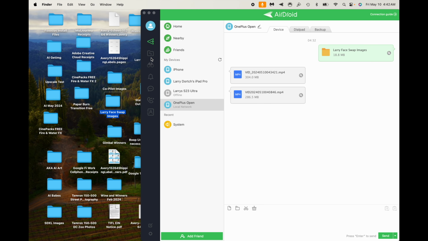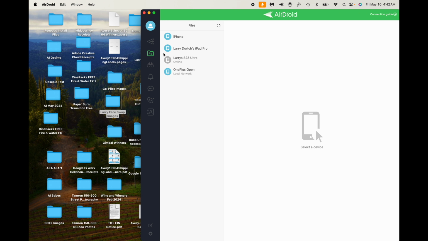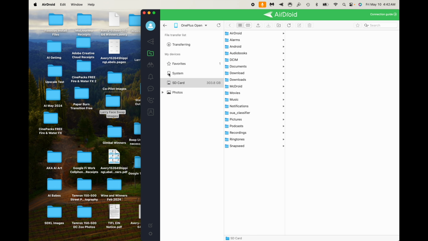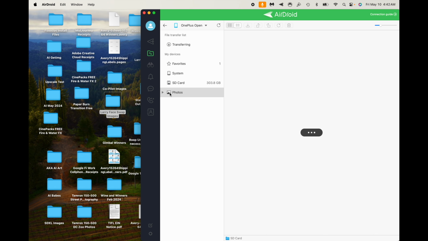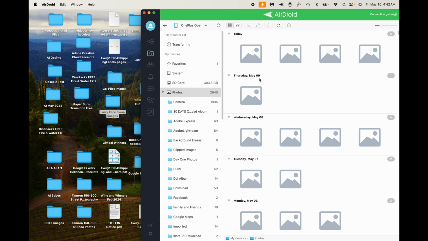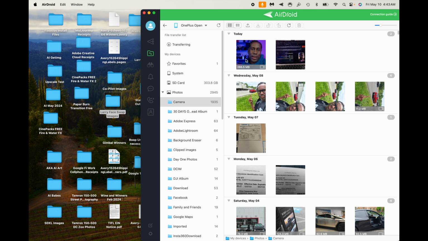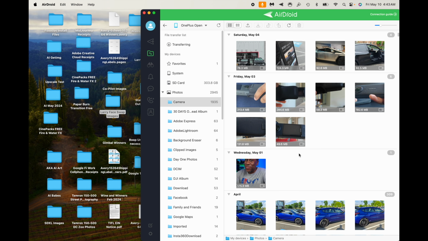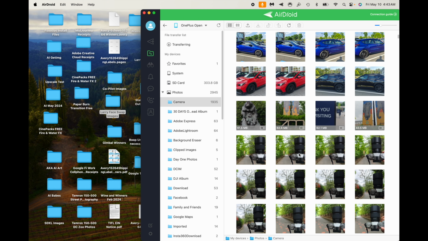Now here's another fantastic feature about AirDroid on your computer. I'm going to go ahead and click right here on this little folder transfer button, and I'm going to click where it says OnePlus Open Local Network. And this is going to actually allow me to see inside of my phone. I can come in here and see the different folders in my phone, and I can even click right here and see the different folders that are in my photo app. So I can click right there and see the photos that are actually on my photo app on my phone.